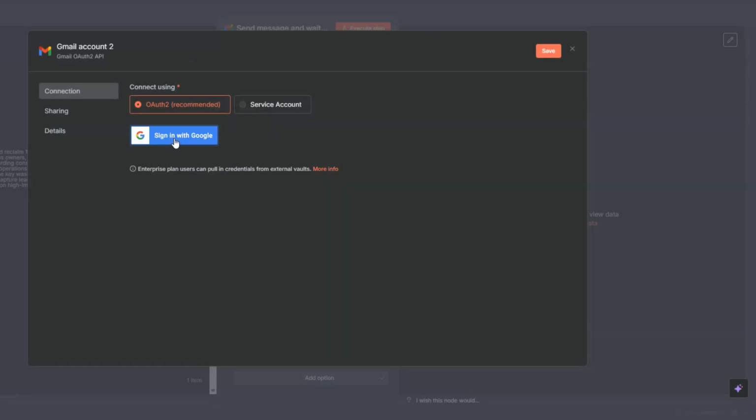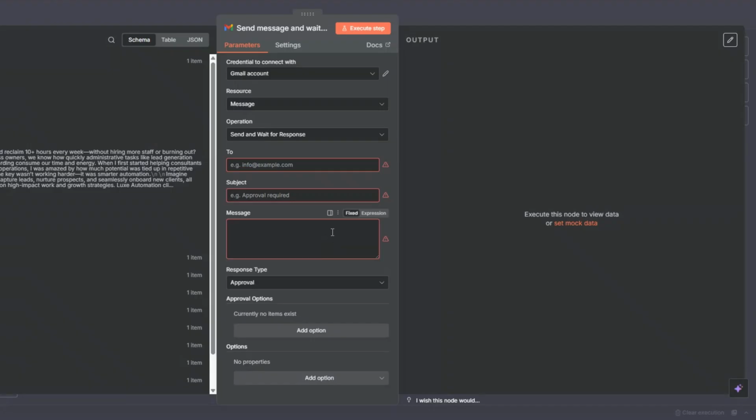And then on the new window that pops up, choose the account that you'd like to connect to, and your credential will be created. Since I had already done that, I'm going to close this, and here I'll add my email that I'd like to send myself the post to, and then here you can add a subject line. The subject line could be along the lines of, here's a generated social media post, and we're going to mark the post right here.